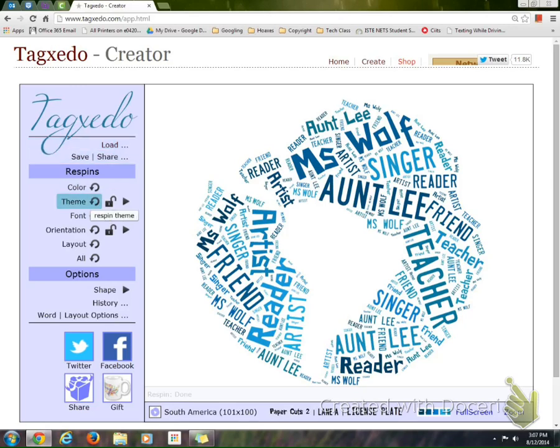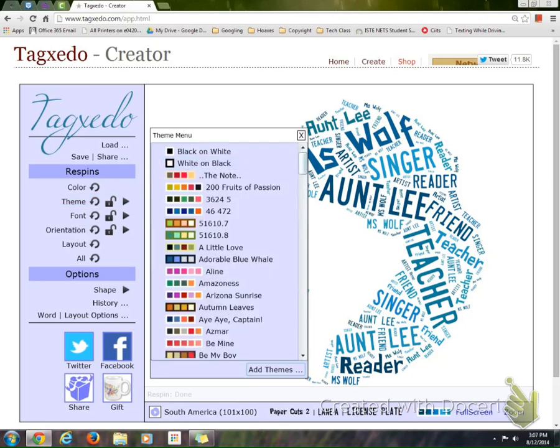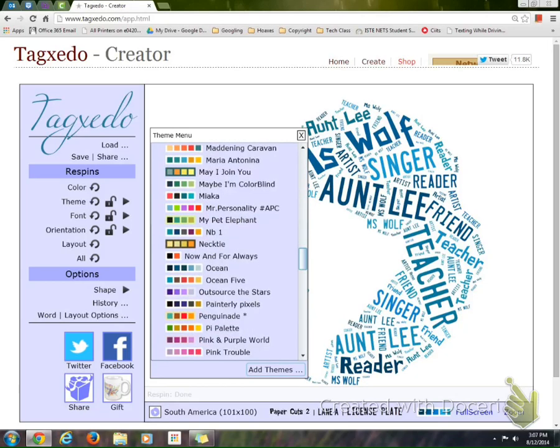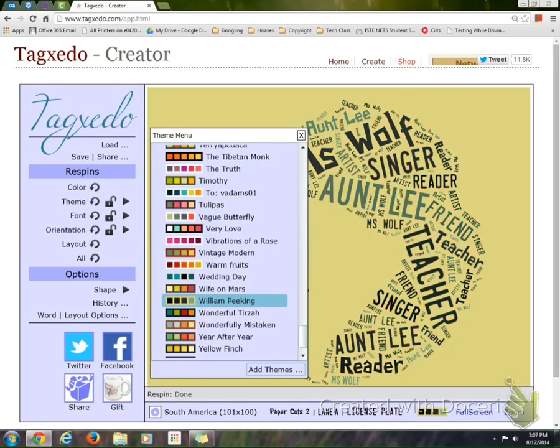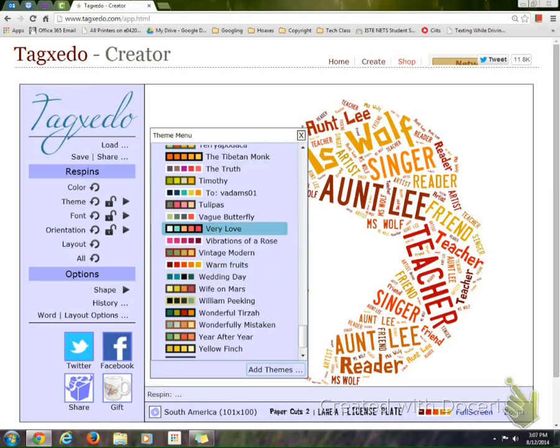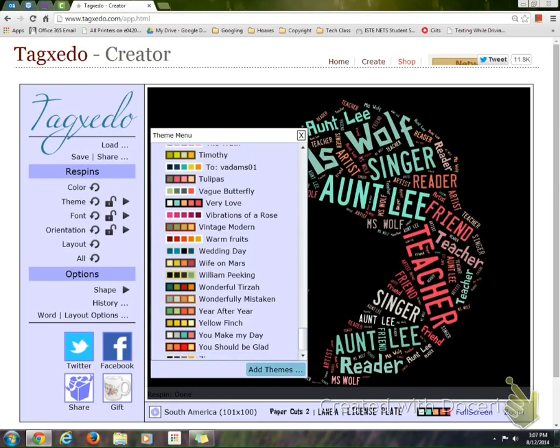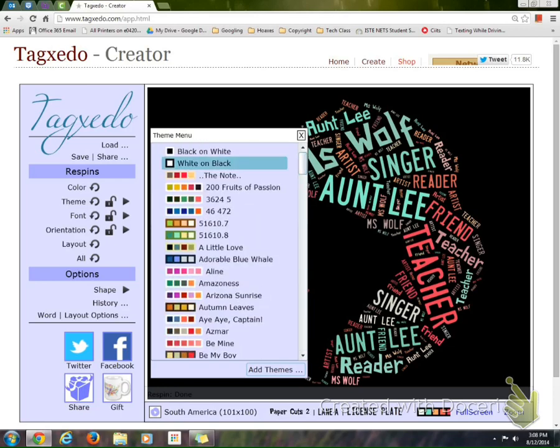But I'm going to come down to Theme, and I'm going to look at the different themes that I could use. There are lots of different ones on here to choose from. And anytime you pick one, it'll go on and show it to you. Now, you can add your own themes using HTML code, but I'll explain that in a different video. So for now, just pick one of these that you like.